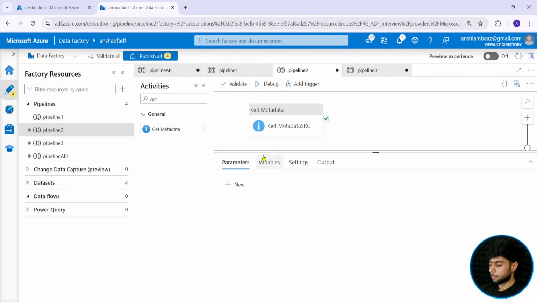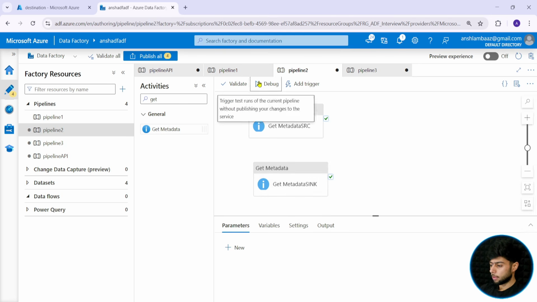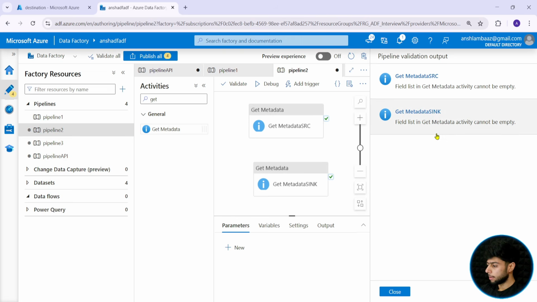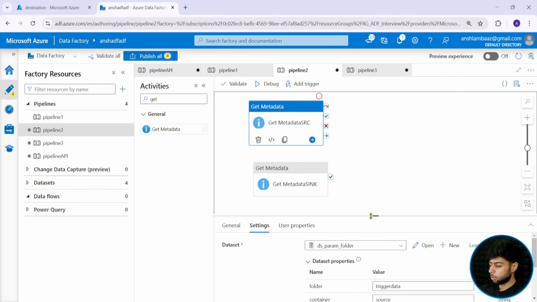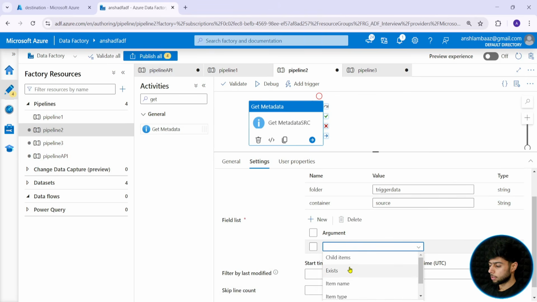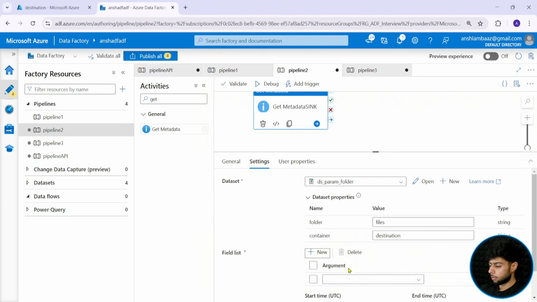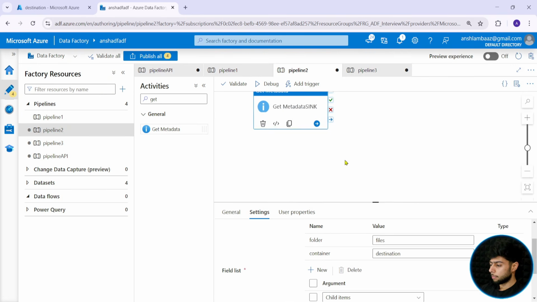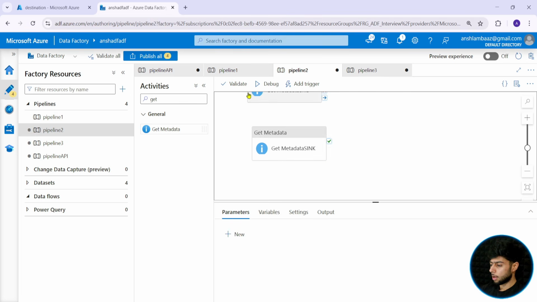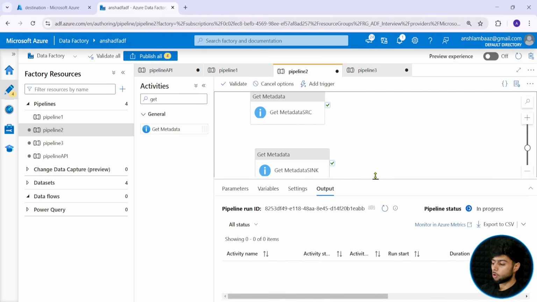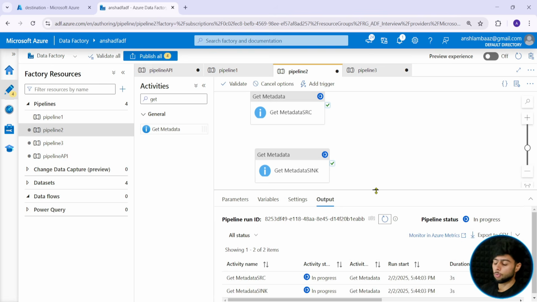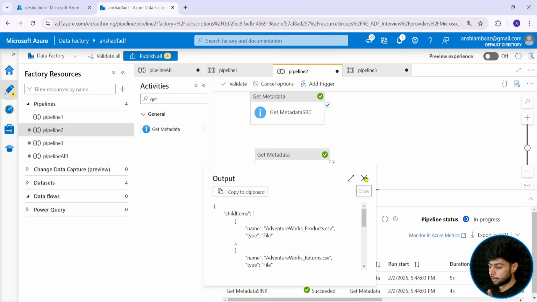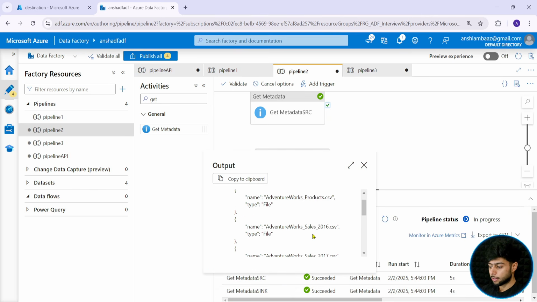Perfect. Let me run both the things. It says field list cannot be empty, so now I need to pick the field list as well, which is child items. In this one as well I want child items. Perfect. Let me click on debug. Validate. Done. Debug. This will give me the output of both, showing what I have inside both folders. You will see that in sync I just have two, products and returns, and in source I have products, sales and sales.